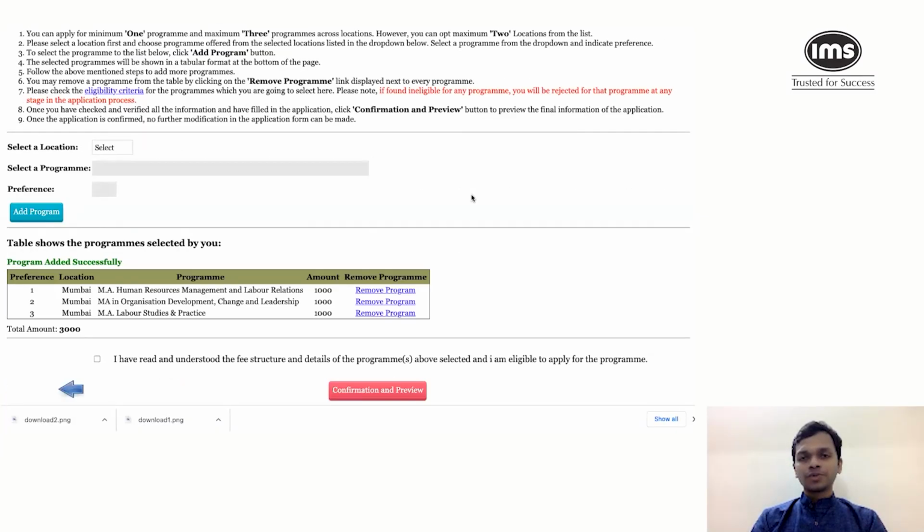So that brings us to the next and the most important step, which is selecting the programs. Here you need to make at least one and a maximum of 3 selections. Please note that certain programs have different eligibility. Make sure you read the eligibility before you select it as a preference. For example, if you select MA in Organization Development, Change and Leadership, it needs minimum of 2 years of experience.